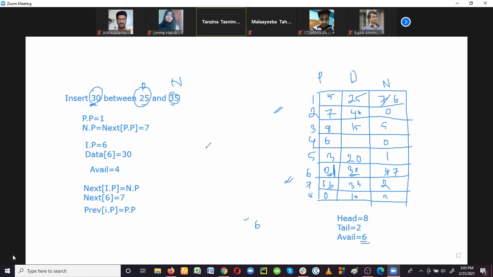So how many things do we have to change here? At first, we'll change the value of avail, okay? And then change the previous pointer value and the next pointer value of the new data item. Then change the next value of 25 or the previous position, then change the previous value of the next position. I hope it's clear to you now.